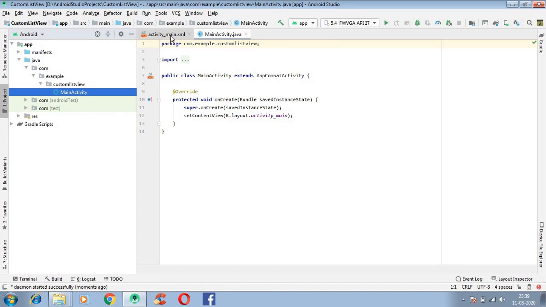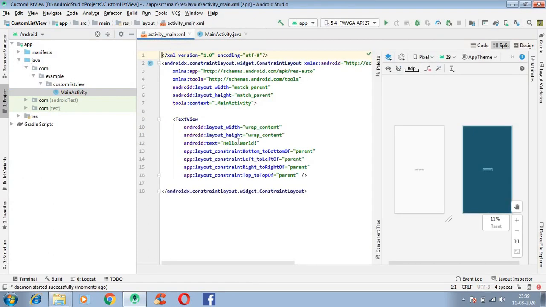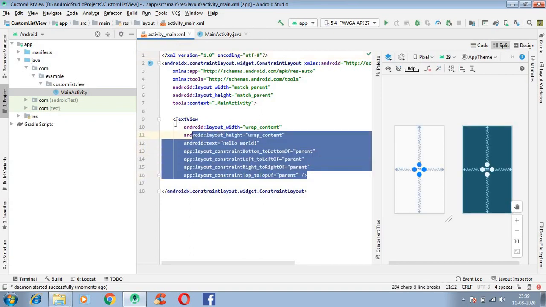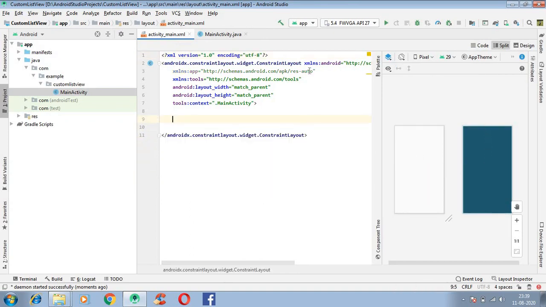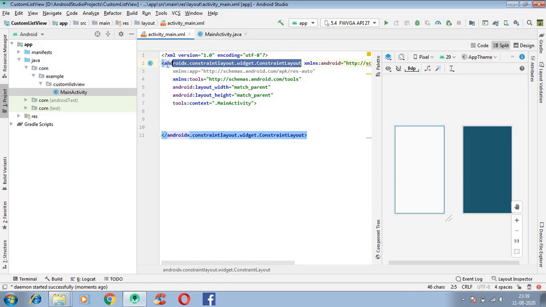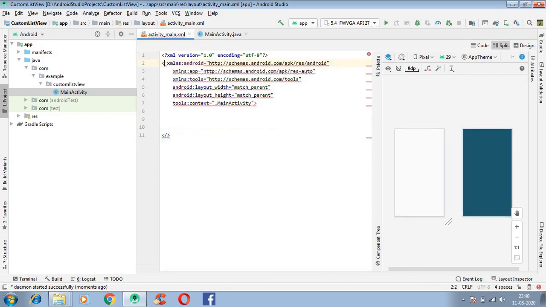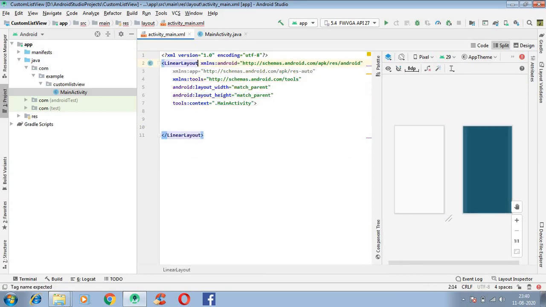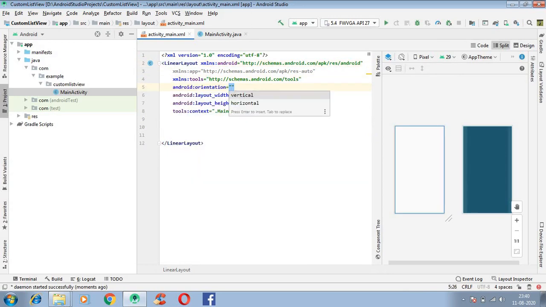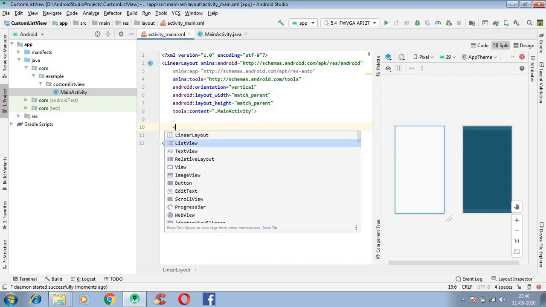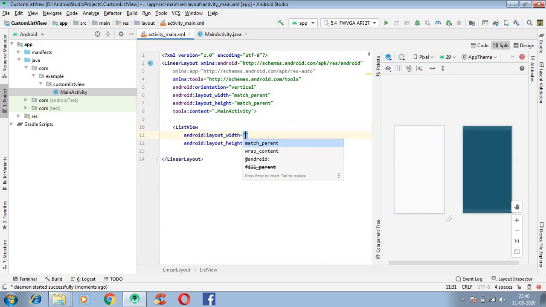Now go to the activity_main.xml file. First delete this default text view. Change the constraint layout to linear layout. Give the orientation as vertical. Now declare a list view. Give the layout width as match parent and height as match parent.